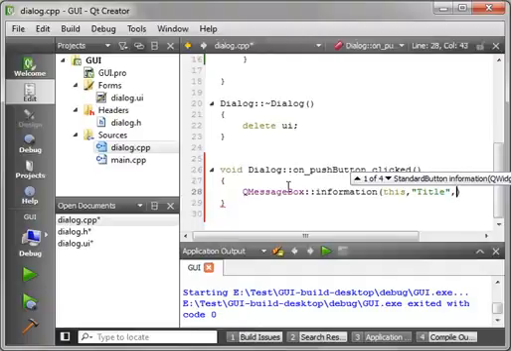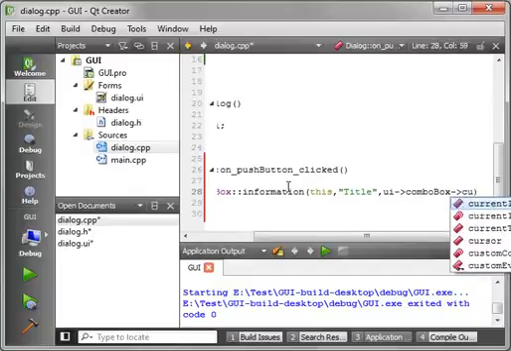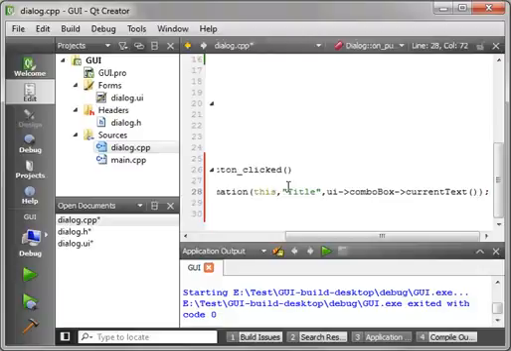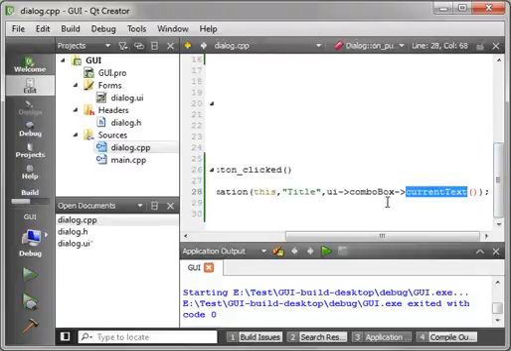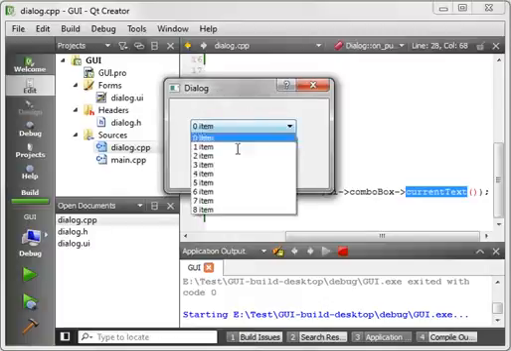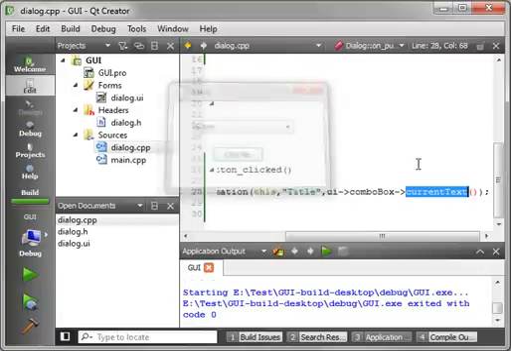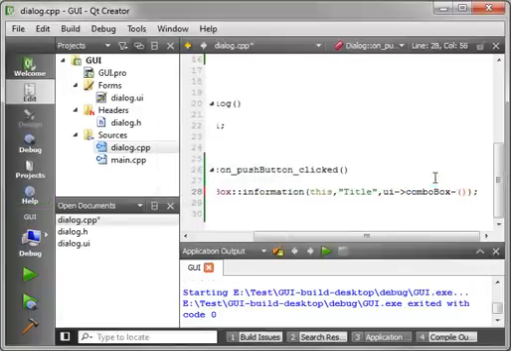And for the text, we are going to say UI ComboBox 1 current text. Very simple. So all you're really saying is current text out of combo box. It gets the current text. So let's run this. And item 0. So if we select another item here, let's say 6, item 6. And you can also get the index out of here using the, you guessed it, current index.